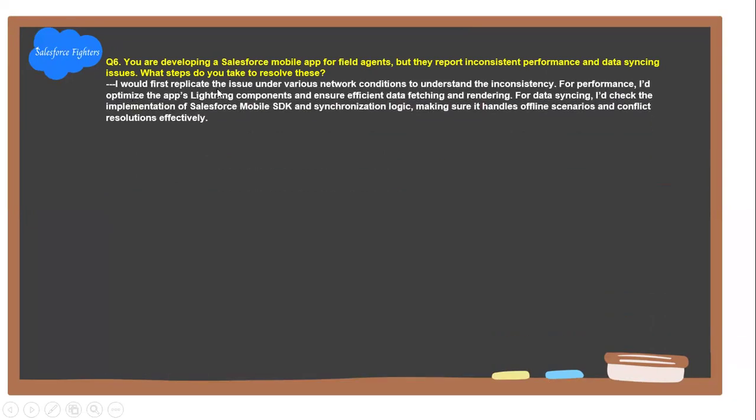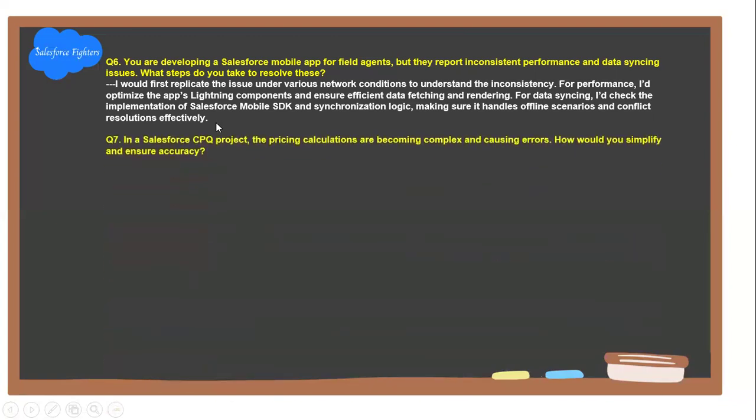I would first replicate the issue under various network conditions to understand the inconsistency. For performance, I would optimize the app's Lightning components and ensure efficient data fetching and rendering. For data syncing, I would check the implementation of the Salesforce Mobile SDK and synchronization logic, making sure it handles offline scenarios and conflict resolution efficiently.